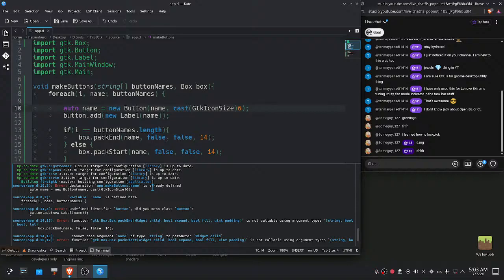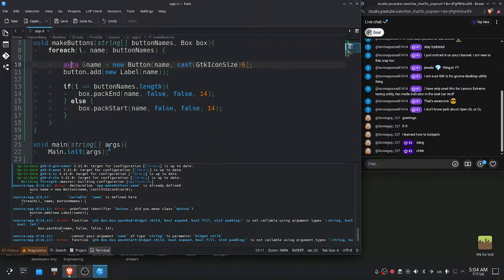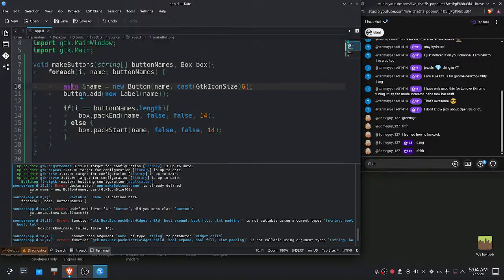Button name. But name is declared. How do I... Wouldn't I just... Maybe I do that? That works? What, auto doesn't work there? Well, maybe because it's a pointer, it's already a type. Did you mean class button? Unidentified identifier. Button. Where's it at? Button.add? Oh, it should be name.add.